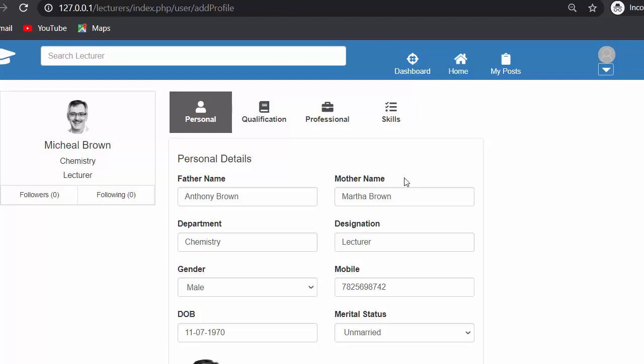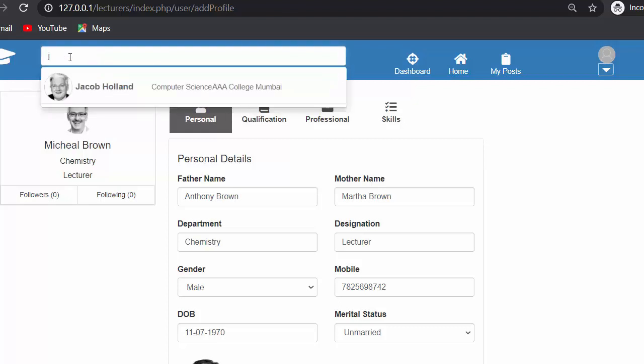In my last video I completed the functionality of viewing the complete details of any user using this search box. Whenever any user wants to search for other users and see their details, they type a letter in the search box, and then all the records whose name starts with J, or with that letter, start displaying in the form of a dropdown.